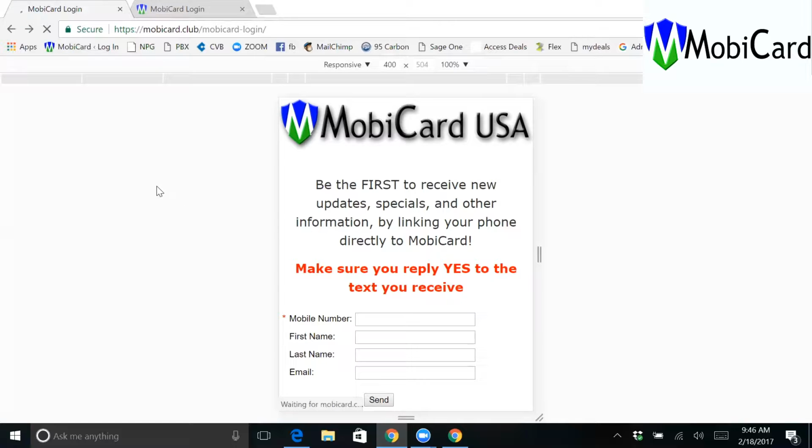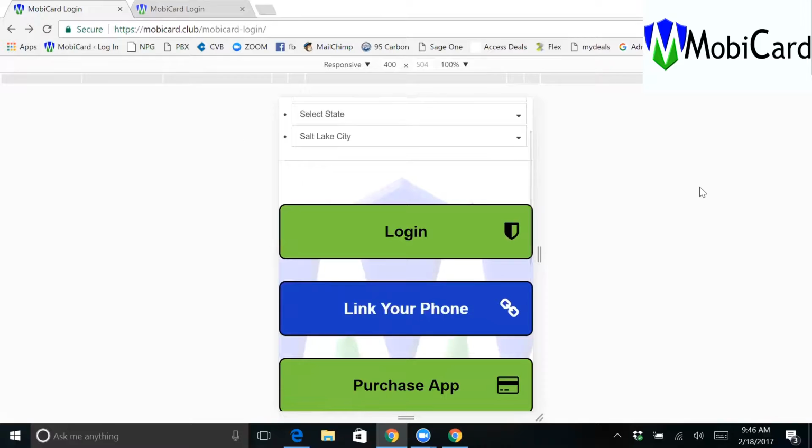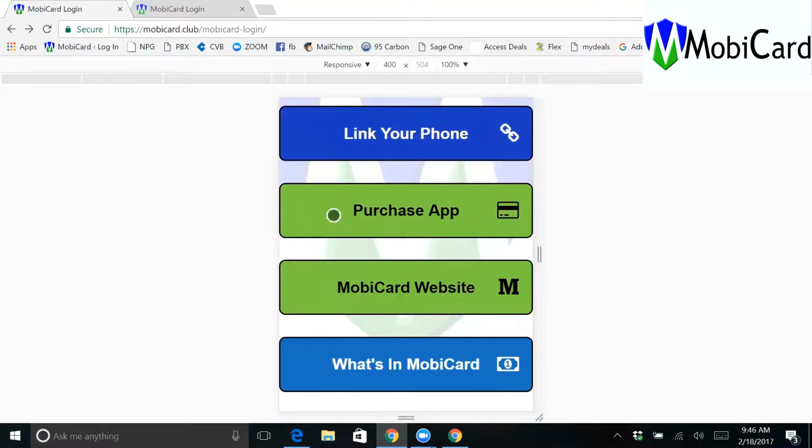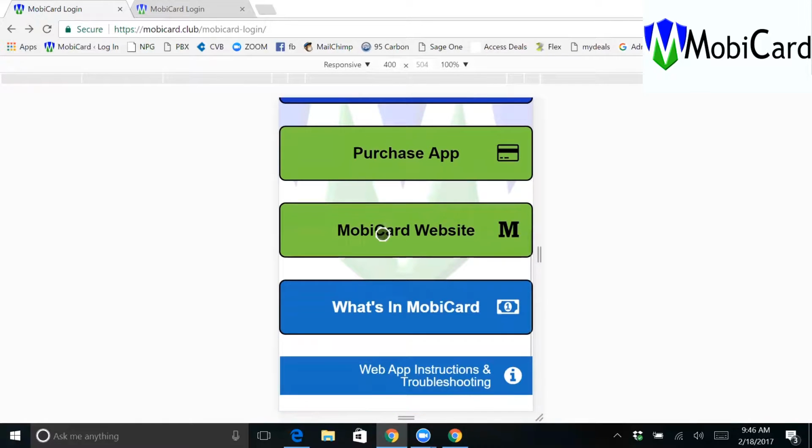Okay, we're going to go ahead and click back. Now, while we're loading the page back again, there's a couple of things that we want to do. There's a purchase app. This is only for those that haven't purchased the app yet. If they go to Google Play Store, they see it and they want to purchase, they can just make a purchase from right here. Then, of course, there's the MobiCard website. This will take you right back to the MobiCard website.